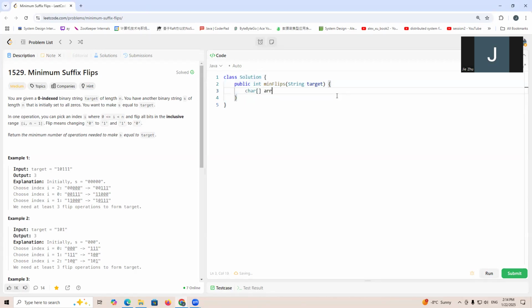So let's change the target to a char array. If we don't want to handle special cases, of course, we can add a 0 before the target, so that all the cases have leading zeros. Then we count how many groups in total, and the result is that minus 1. But we can also count the groups in this array and check whether the first element is 0 or not.